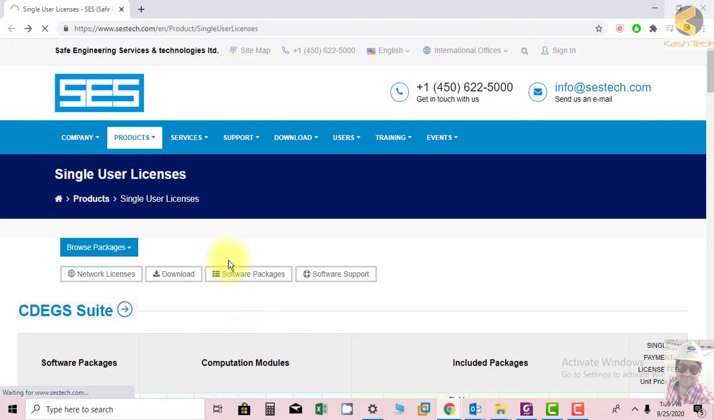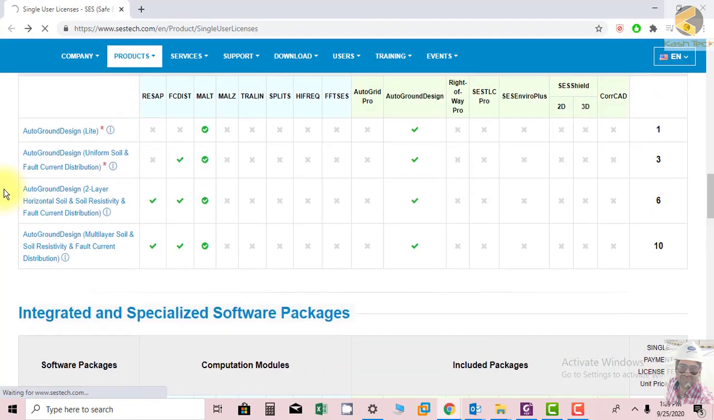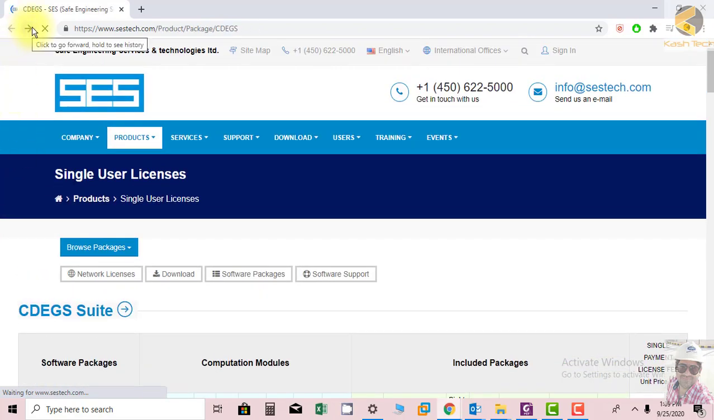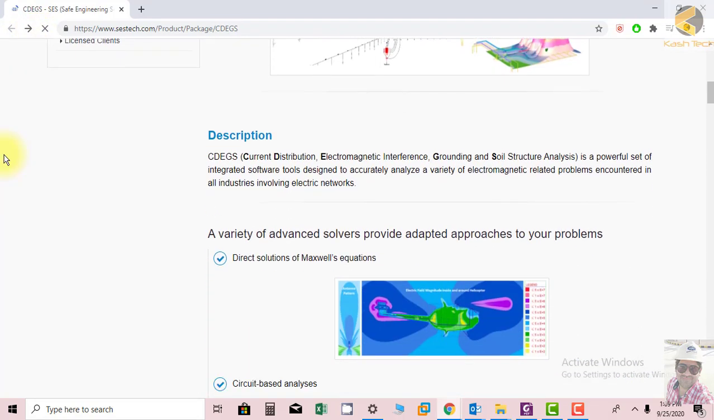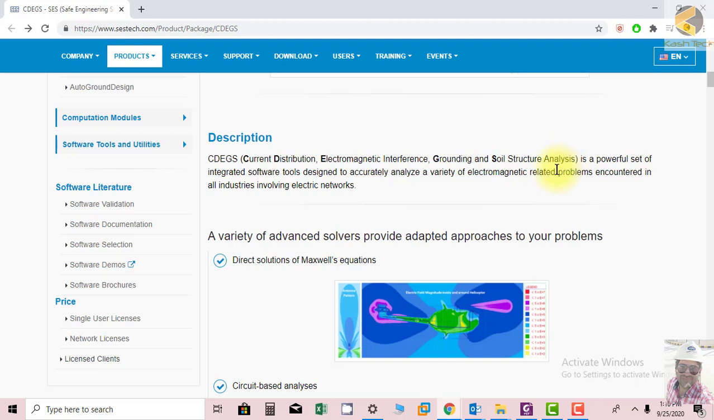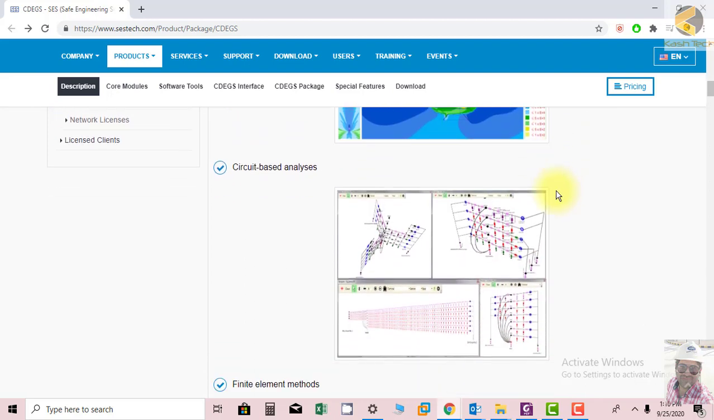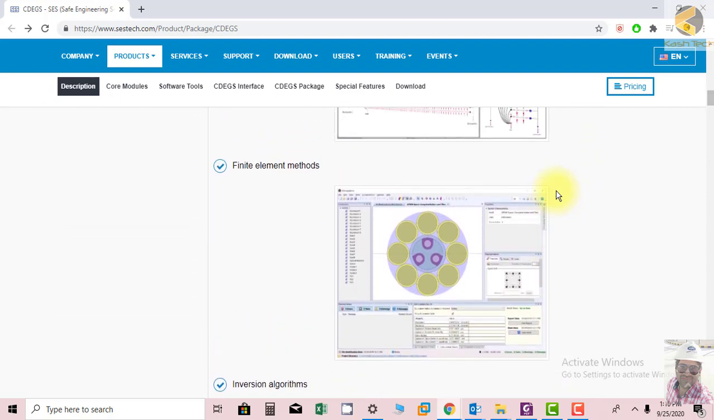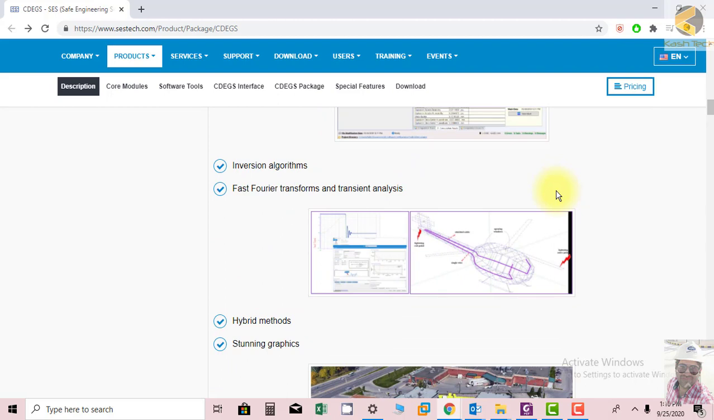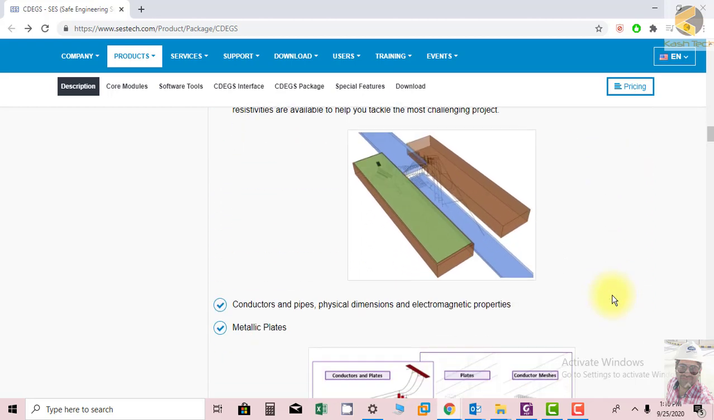So we will now go back. Basically, CDEGS means Current Distribution, Electromagnetic Interference, Grounding and Soil Structure Analysis. It is a software which has integrated software in it; it has many software within a software. You can see a variety of advanced solvers providing an approach adapted to your problem. This is Maxwell's equations, circuit-based analysis, finite element methods, then we have inversion algorithms, fast Fourier transform, and transient analysis you can do in this hybrid method. You can create graphics and it has many other applications.